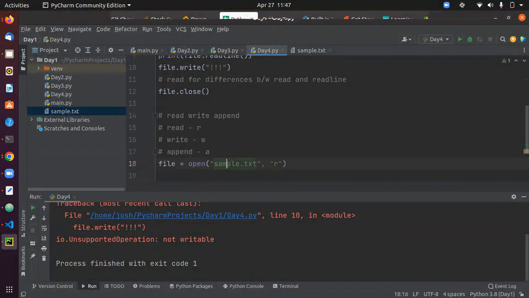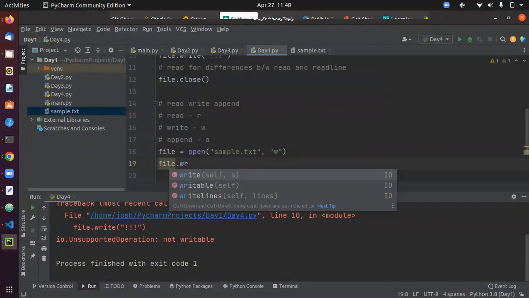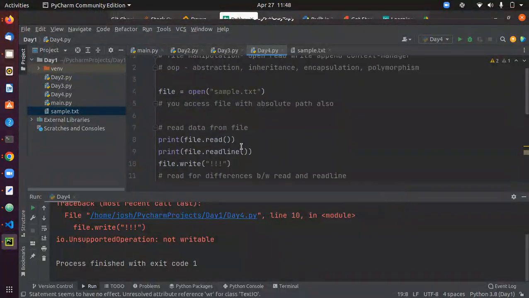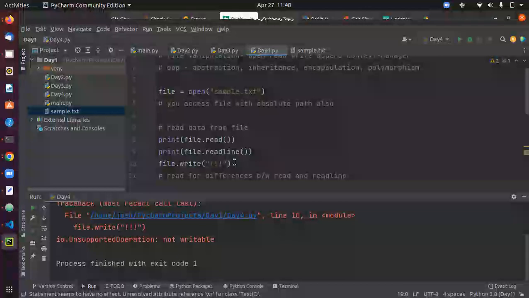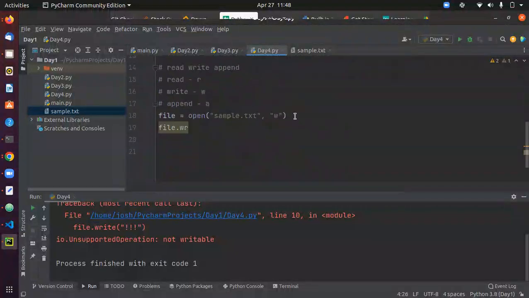When we do R, we cannot write lines into this file, but if we did W, then we can write lines into this file. So file dot write. Now this writable method returns if we can write into the file. If we had called this method in the above code, before file dot write, we should have been getting false because we cannot write this file. We didn't open it in writable mode.